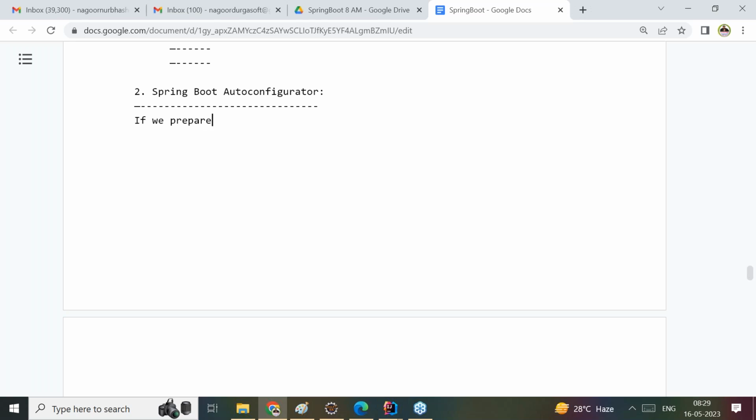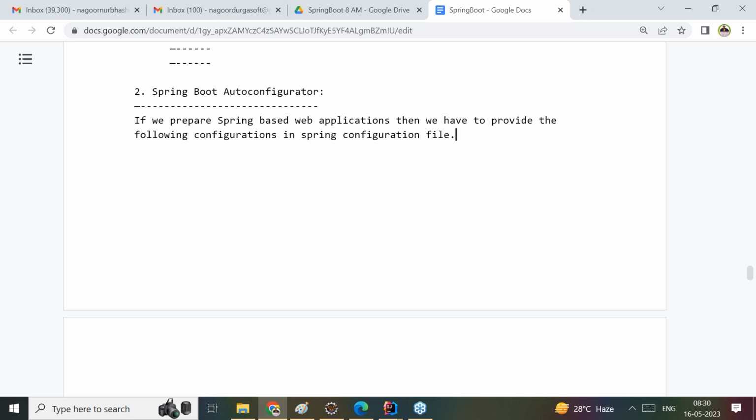If we prepare a Spring web application, Spring based web applications, then we have to provide the following configurations in a Spring configuration file. What configurations are we able to provide now?